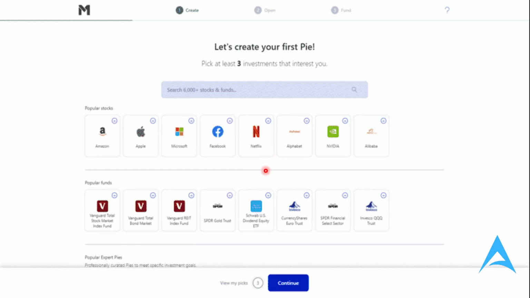Hey guys, in this video we're going to go over how to set up an M1 Finance pie, how to add a slice in M1 Finance. Now there's two ways. One is when you create your account, they'll prompt you to create a pie. I'll show you both of them.